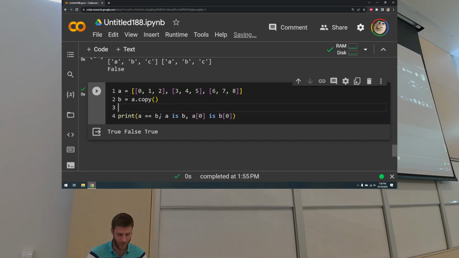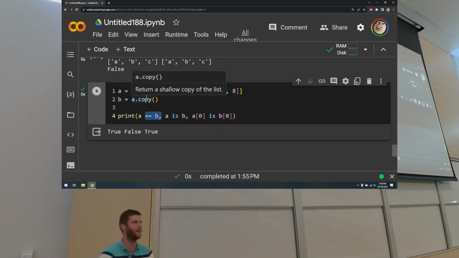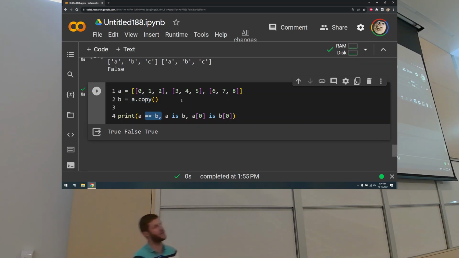A is equal to B. Yes, it is, because I just made a copy, and if I made a copy of something, they're going to be equal. I didn't do anything different in the meantime. A is B? Well, that's false, because I made a copy of the outside list. Meaning, A and B might be equivalent, but are they literally the same thing? No. Then I ask, A at index 0, is it B at index 0?